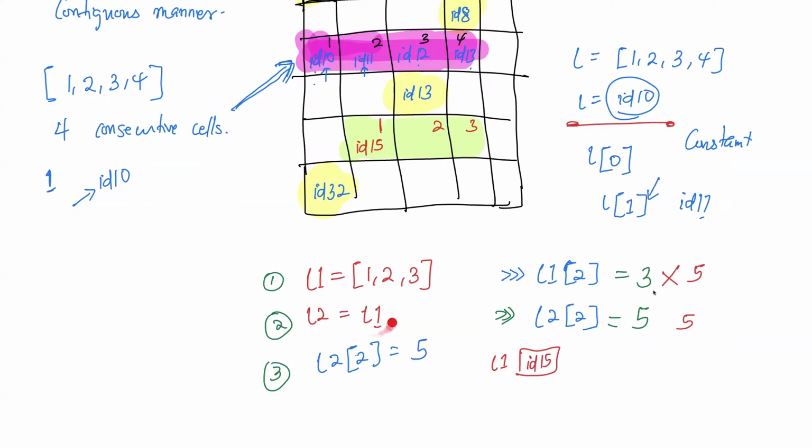When I do L2 is equal to L1, it does the same thing. It assigns that ID 15 also to L2. So this is also ID 15. Does that make sense to everyone? If you look at this, both the variables L1 and L2 are referencing the same address in the storage. Can you see they're both referencing the same space?